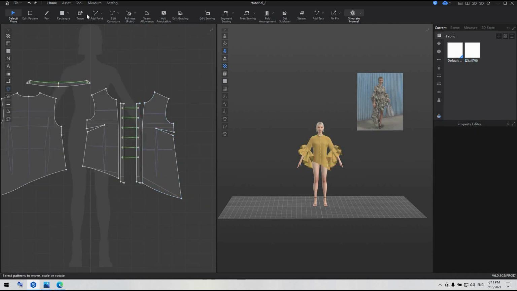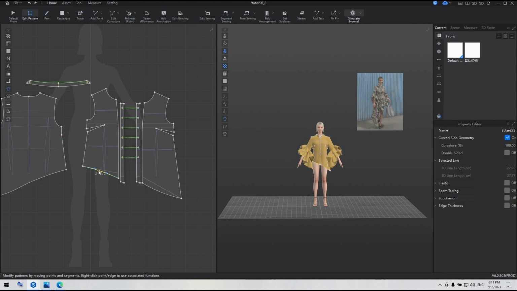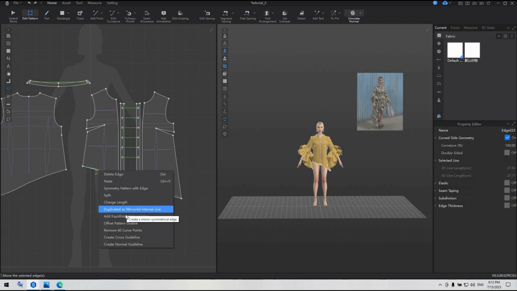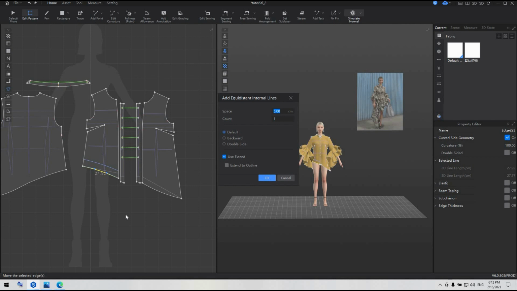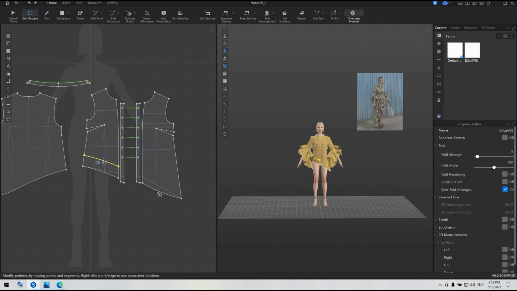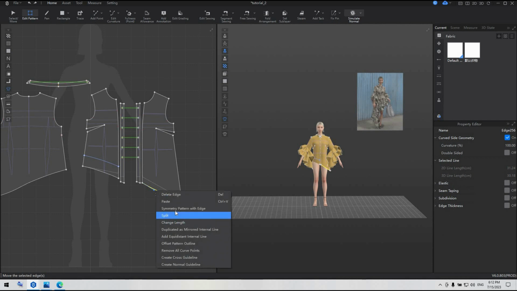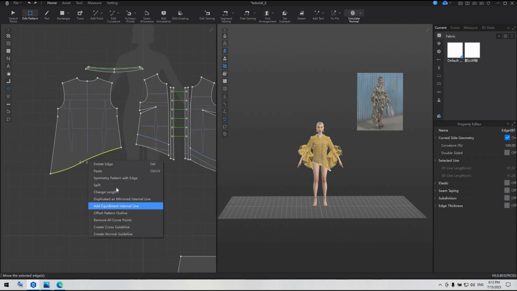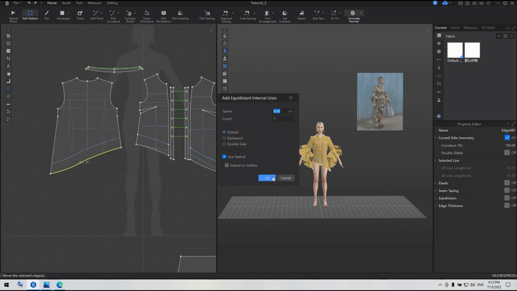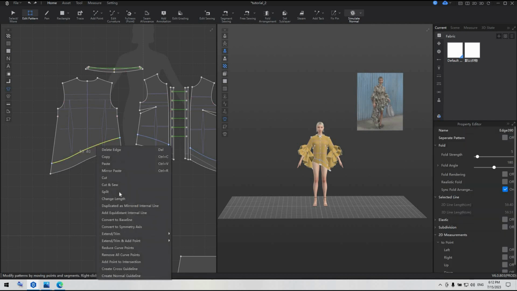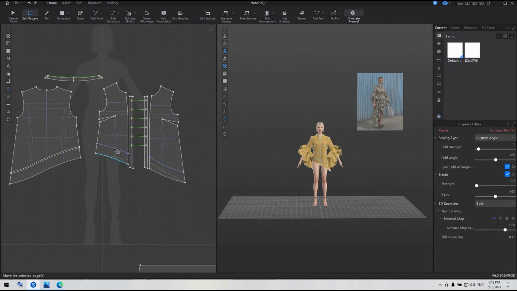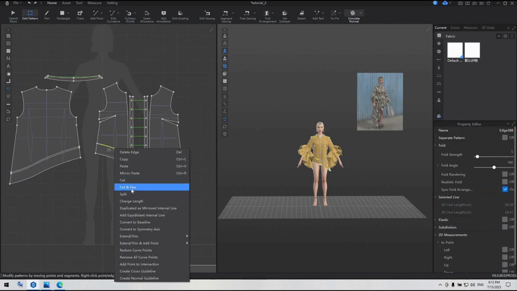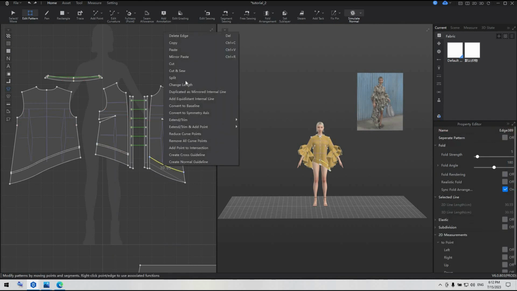Now I like to make my first cut. Maybe 8 centimeters. Yes, and let's do the same here. Internal line 8. Okay, and here we go, internal line 8. Okay, cut and sew. Cut and sew.